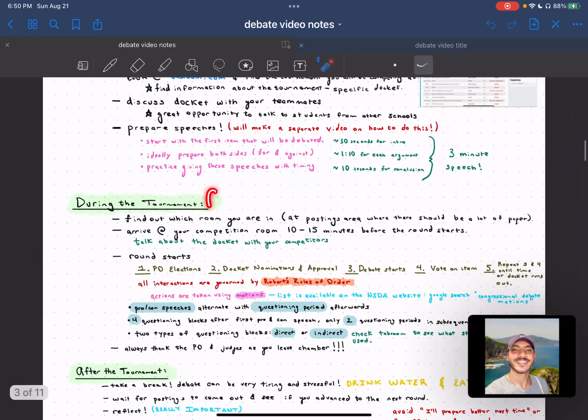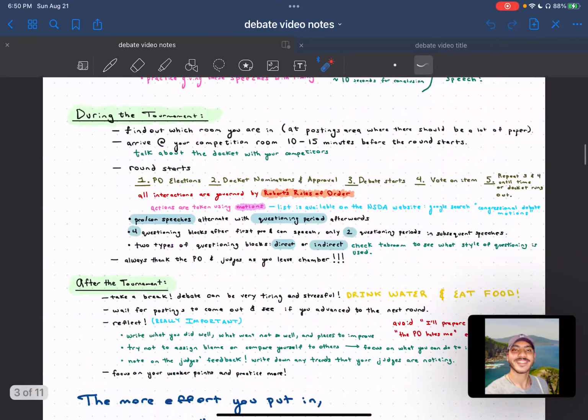Now, what happens during the tournament? So we're going to first find out which room you are in. There's going to be a posting section in any tournament that you go to. So basically go to the area where there's a lot of students crowding or where there's a lot of papers posted on a wall. That's usually what we call the posting section and part of a debate tournament. Look at the room that you're in, find your name. Usually in a prelim session, it's a bit hard, so you're going to have to look pretty closely.